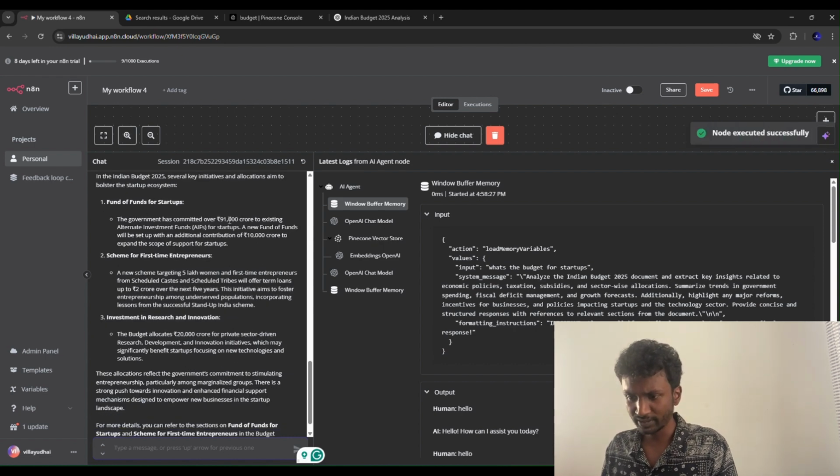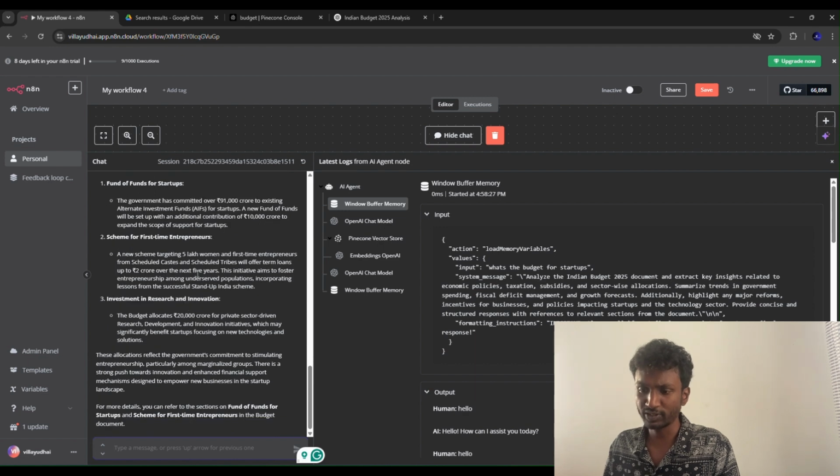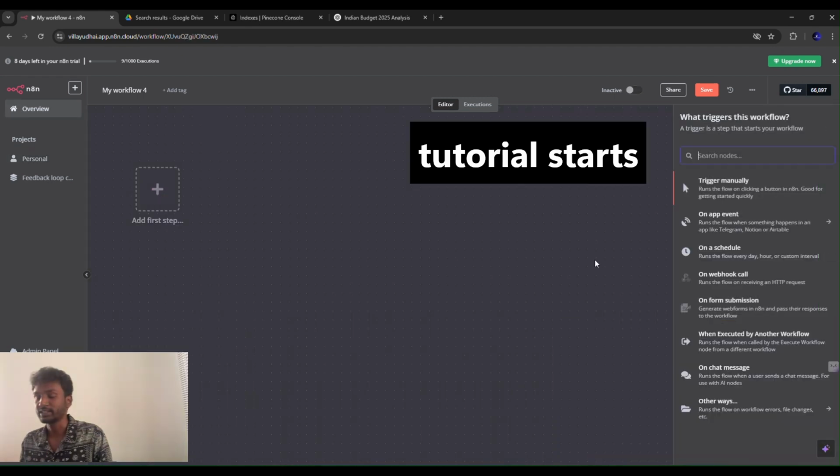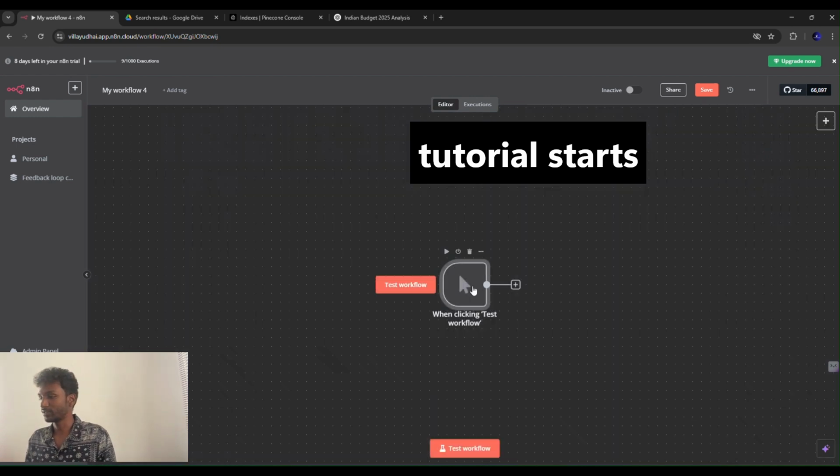You can see here the fund for startups is almost 91,000 crores, and 10,000 crore to expand the scope and support for startups, a scheme for first-time entrepreneurs, investment, research, and innovation. And that's it of India. So it's a really simple process. Just follow along with me.